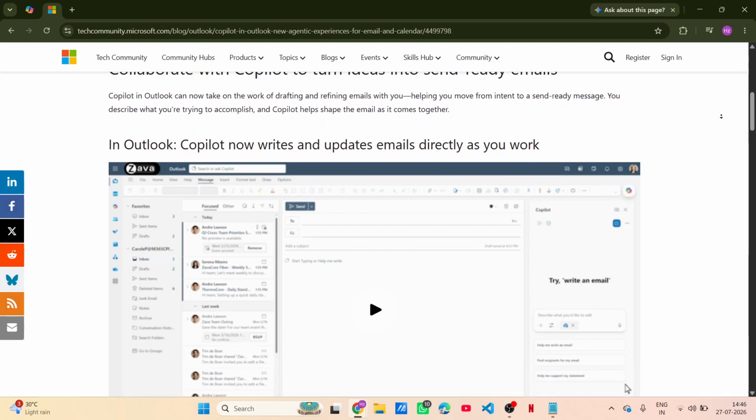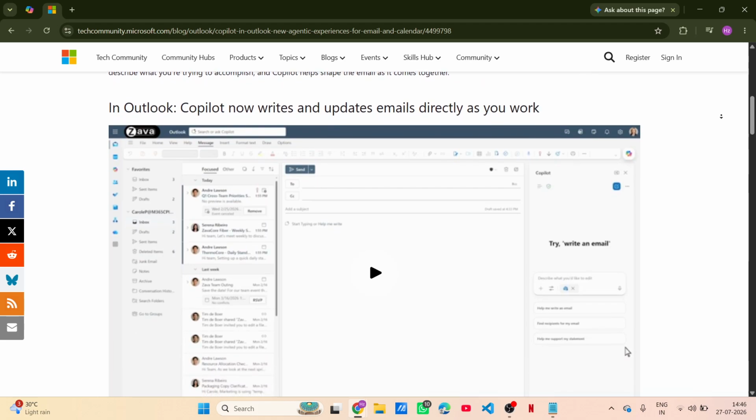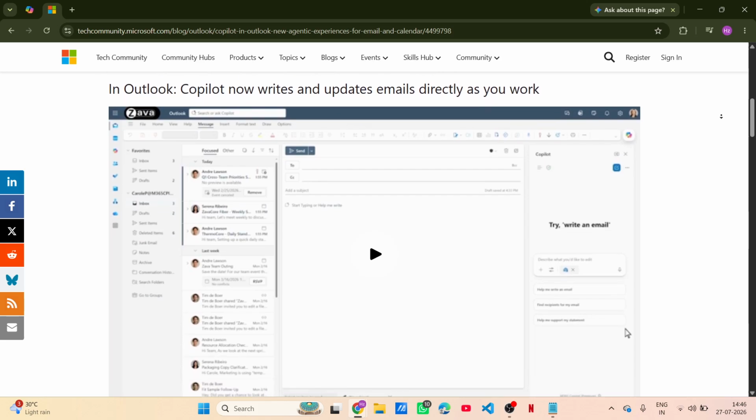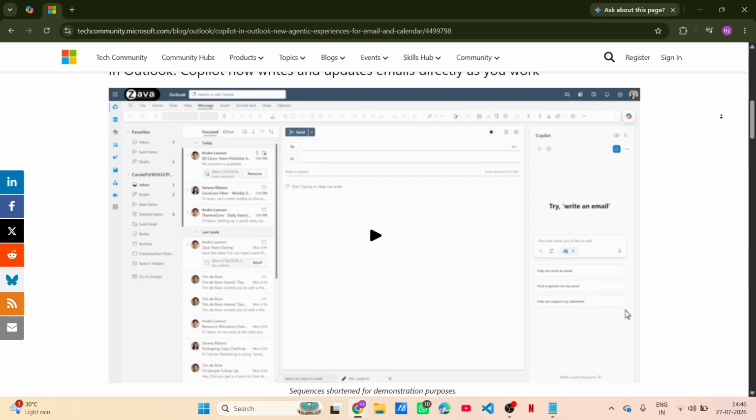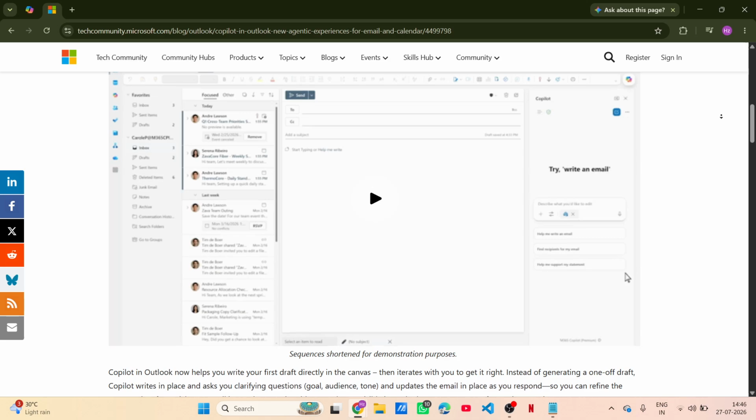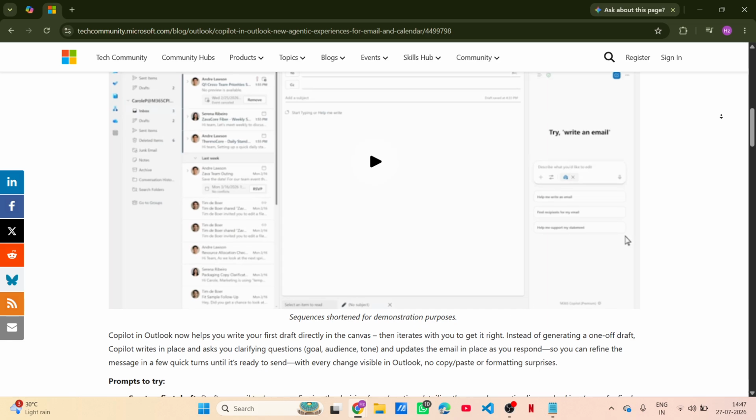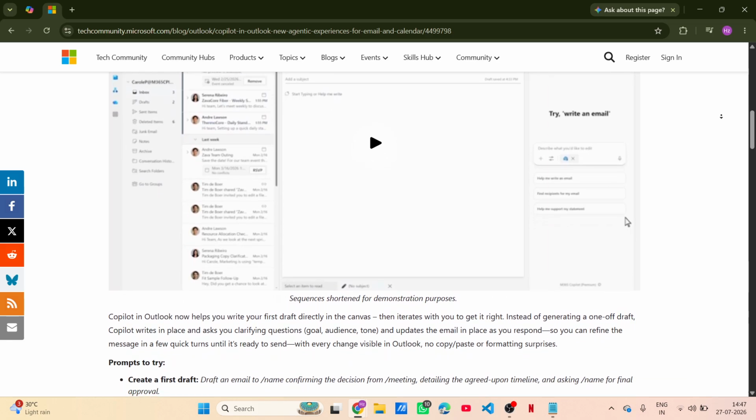Now that your Outlook is up to date, let's explore how to actually use Microsoft Copilot. You will find Copilot integrated into various parts of Outlook, including your emails, calendar appointments, and tasks. Let's start with emails. When you compose a new email or reply to one, you can leverage Copilot to help you craft your message more effectively.